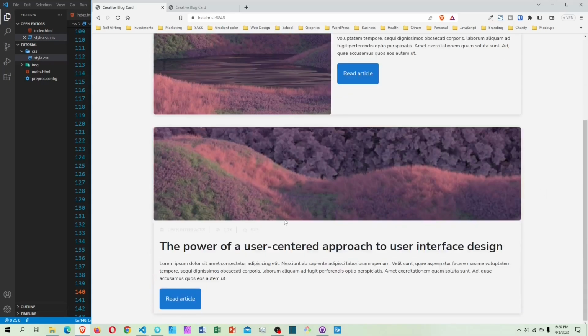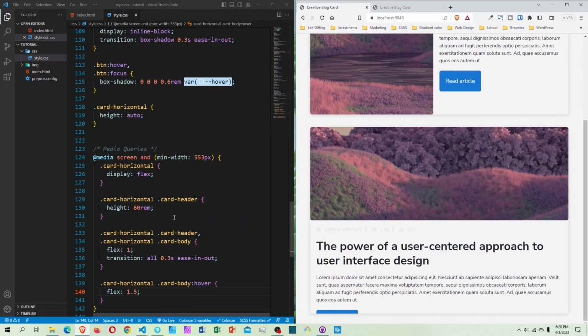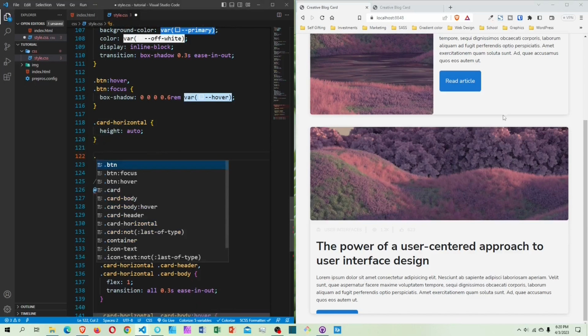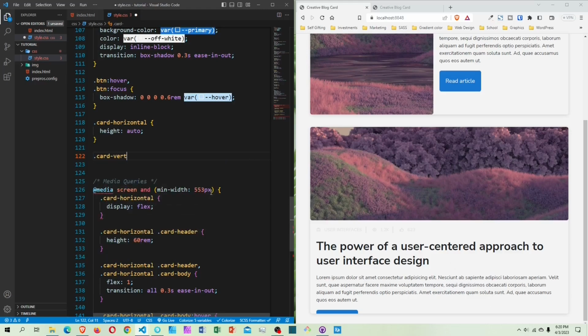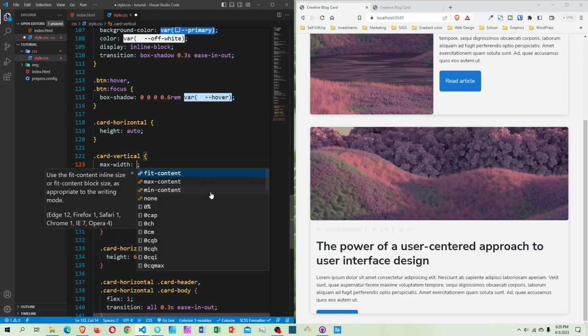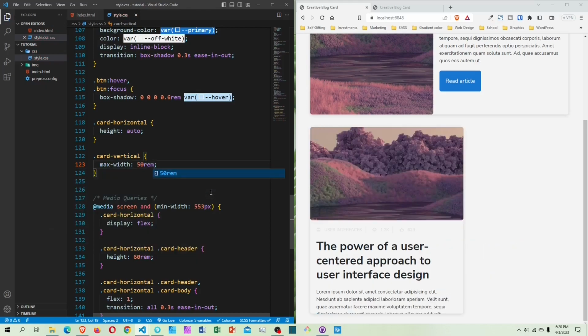Okay, now let's work on the vertical one. So I'll bring this one to here, and I'll go back here. After this horizontal auto right here, I will set my vertical. First of all, make it a little bit smaller, it's too wide. So card vertical, I'll set a max width to be 50 rem, just like that.